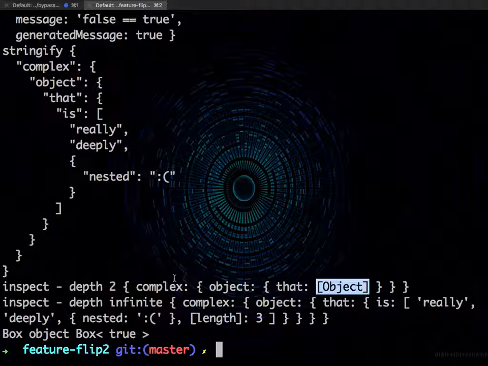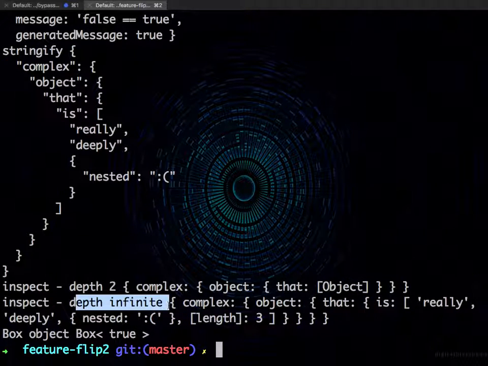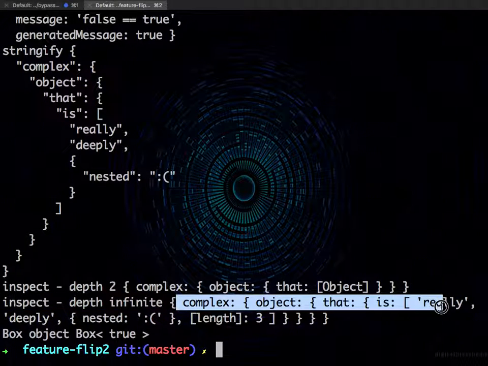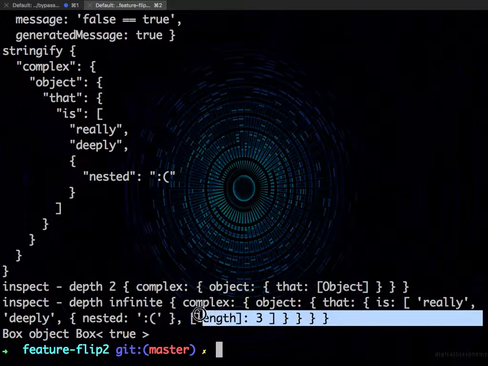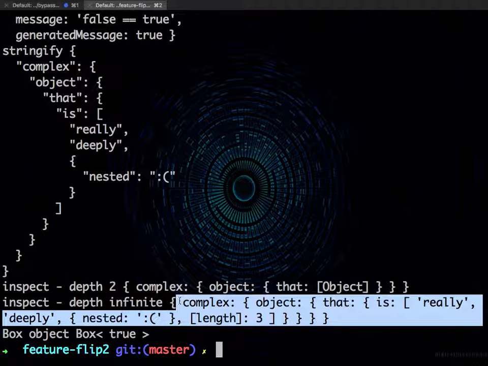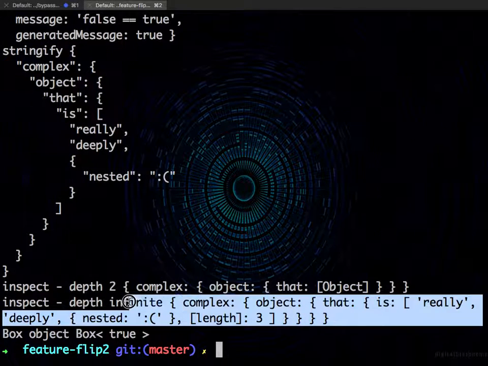It's like it went two layers deep, because this is the first and second levels deep, and the third and fourth are just, well, that's just an object. You're not getting any more detail. It's just telling the type of the object, what that property is set to. And then you can see deep infinite goes through and spits out the same thing in a really compact way. It's not pretty print, but it could be.